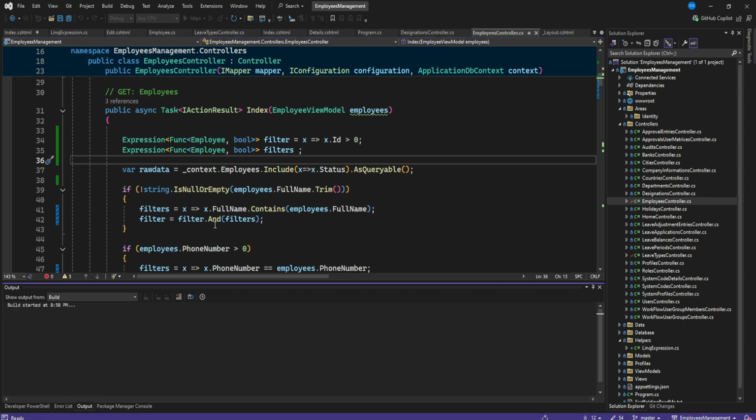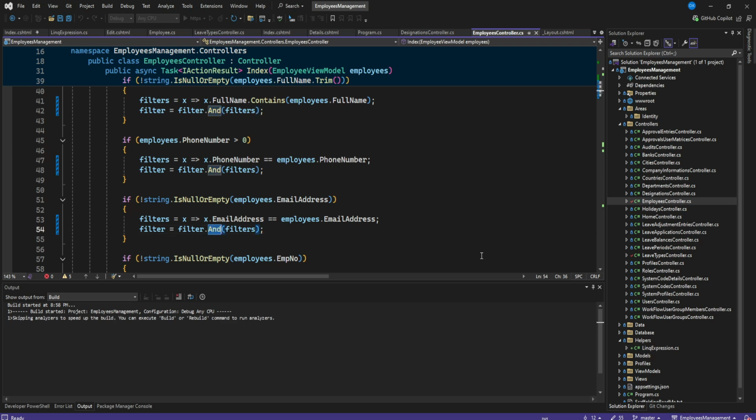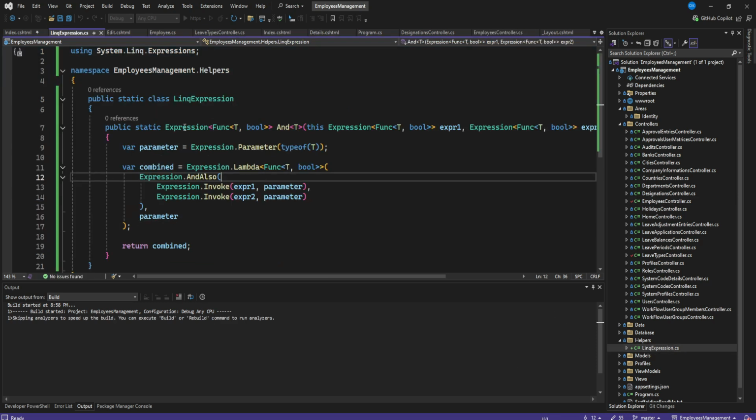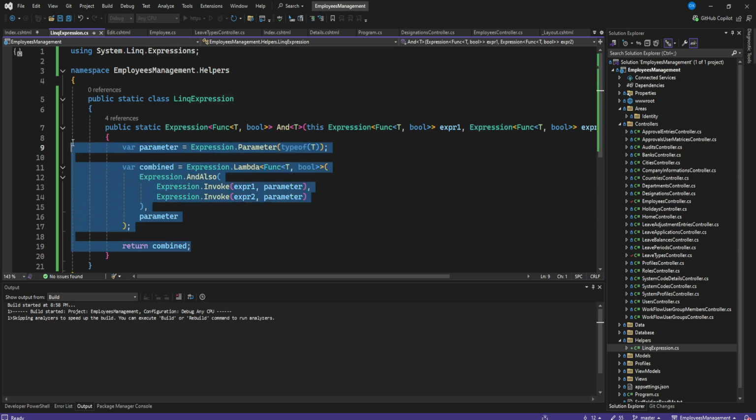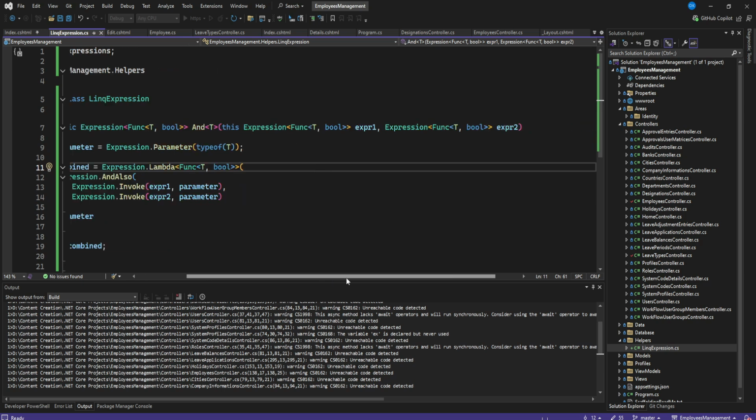If you're getting an error for the AND, when you try to do AND, there is something I've added here for helpers, which is actually an expression, and it's combining all those filters so that you're able to use them. So if you want to see them, this is how it looks.